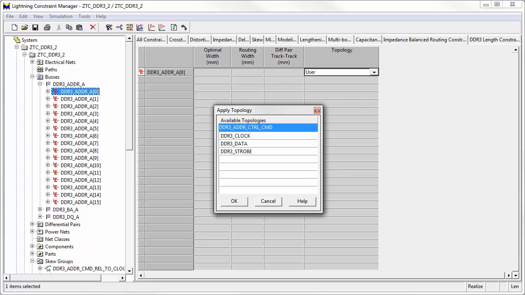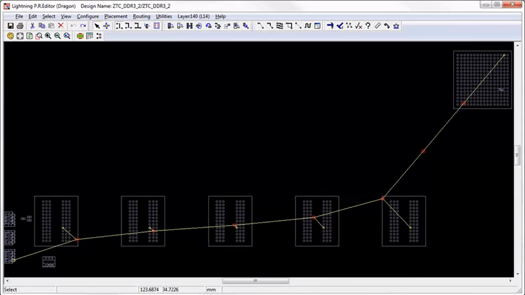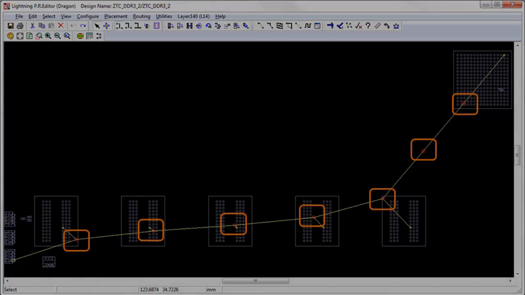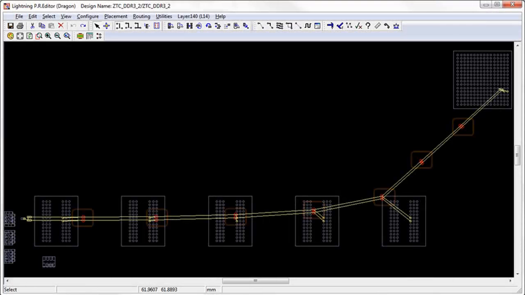We can now easily assign the topology templates and their associated constraints to the DDR3 signals in our design. The physical view of an address signal with the topology template assigned shows the path as defined from the controller at the top right to the evenly spaced memory devices, including the associated VBPs. Similar results are observed for the clock signal once the topology template is assigned.